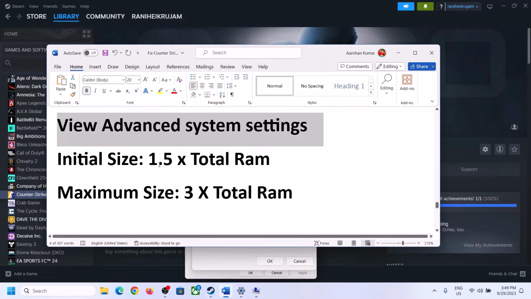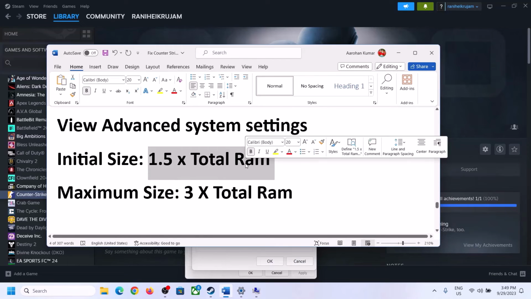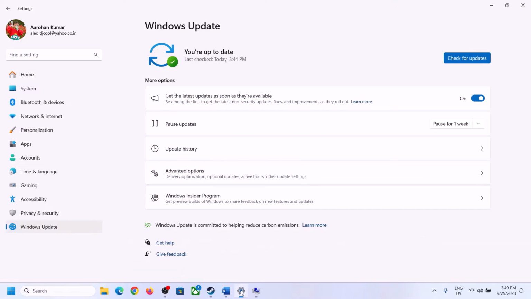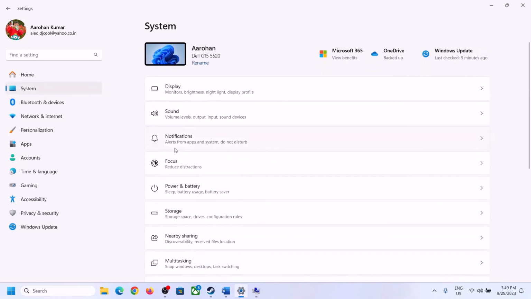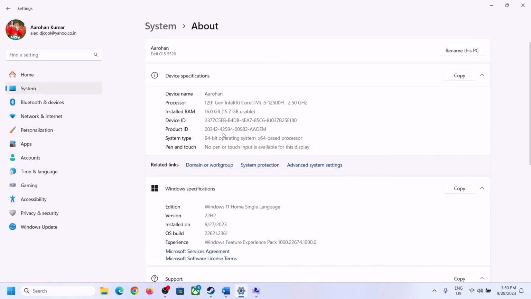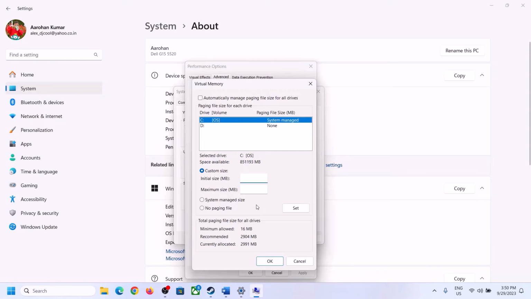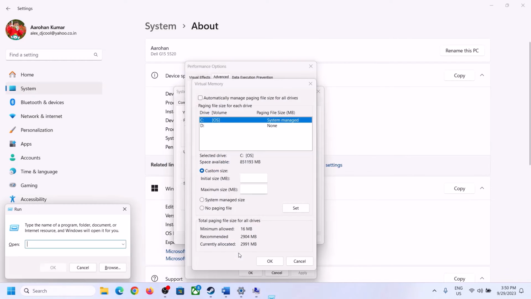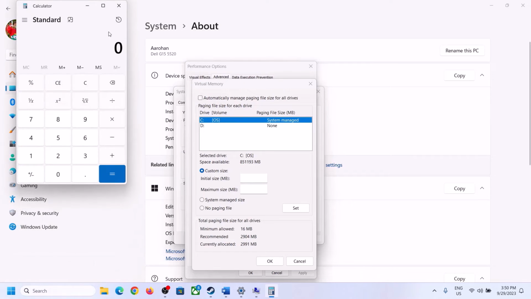For initial size it's 1.5 into total RAM. So you can check the total RAM in Windows settings. You can go to system and then go to about, and total RAM in my case is 16 GB. So you can calculate accordingly. In my case it's 16 GB, so I will calculate as per 16 GB. First of all we have to convert 16 GB into megabytes. So we will open calculator. Type in calculator in the run box and then click on OK.